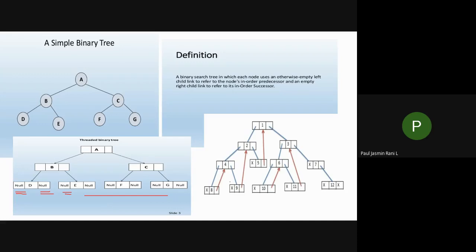So the red line denotes your threads. Okay, so in this diagram you can see the threads, isn't it? Red, that is your red arrow. So the red arrow is nothing but your threads over here. So instead of pointing your last node, that is a leaf node, to null, I'm going to mark it as a thread.